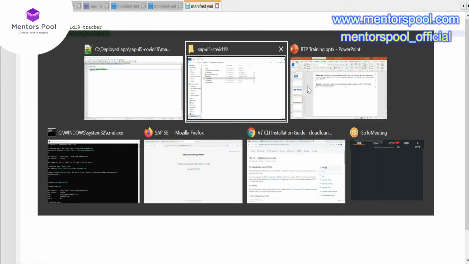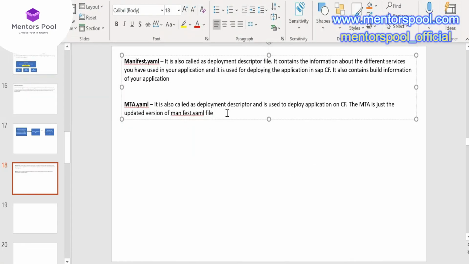Now guys, what is Buildpack? Okay, let's talk about Buildpack. Buildpacks are, I can say, the engine on which your application runs.